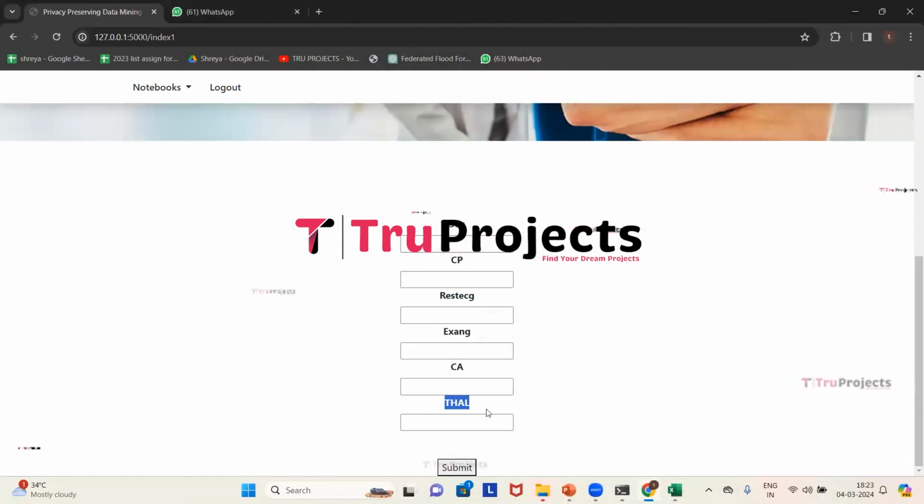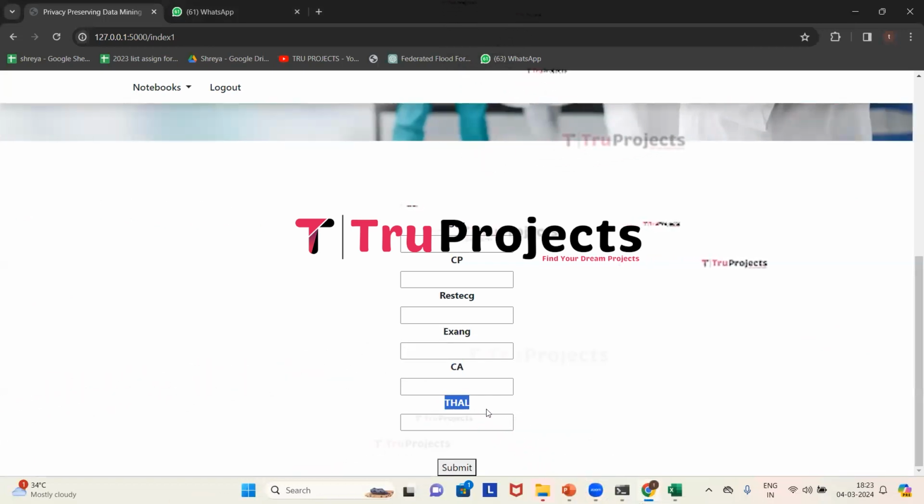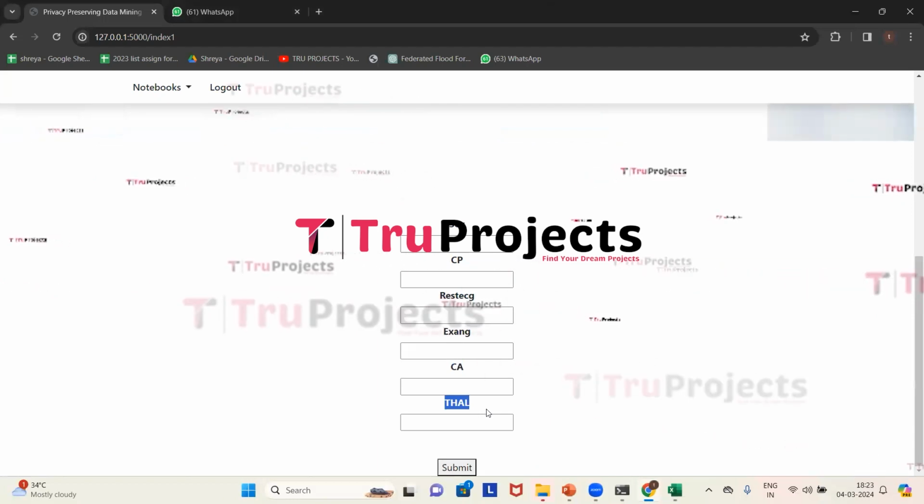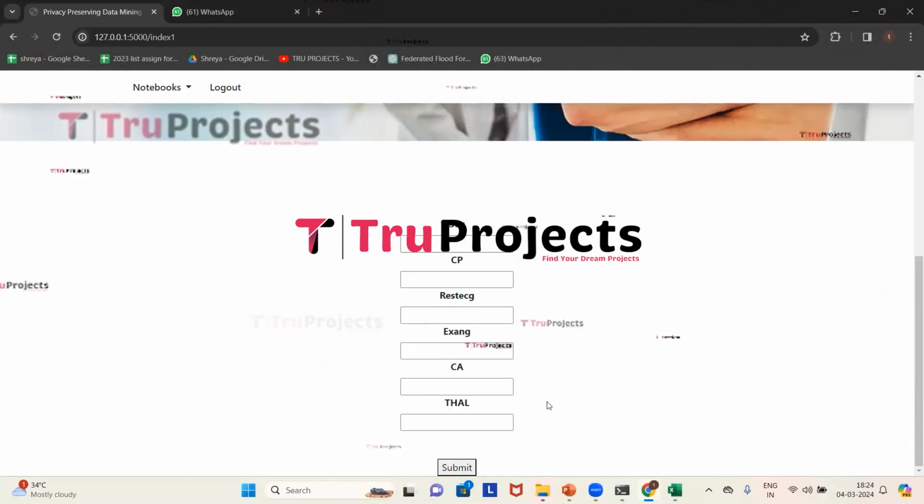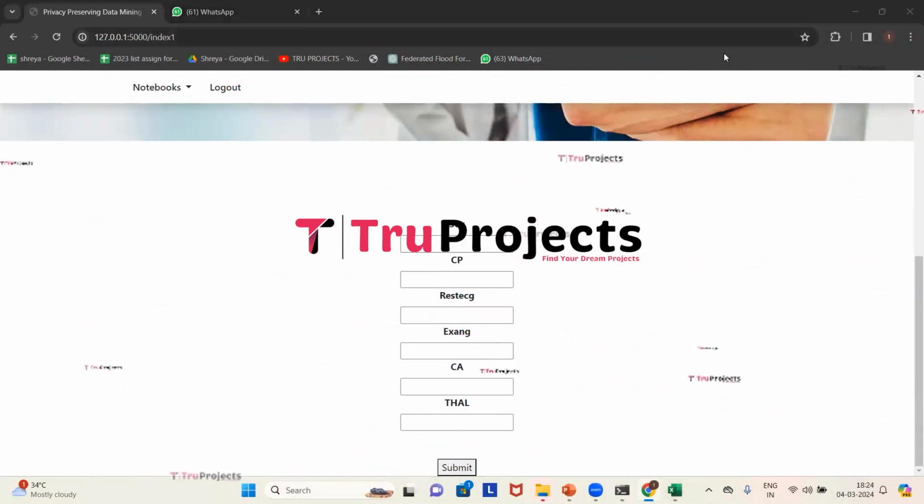The last one is thal, which is thalassemia. Thal indicates the type of thalassemia present in the patient, with the values ranging from 1 to 3 representing different degrees of severity. As we have understood all the parameters, now we will enter them.